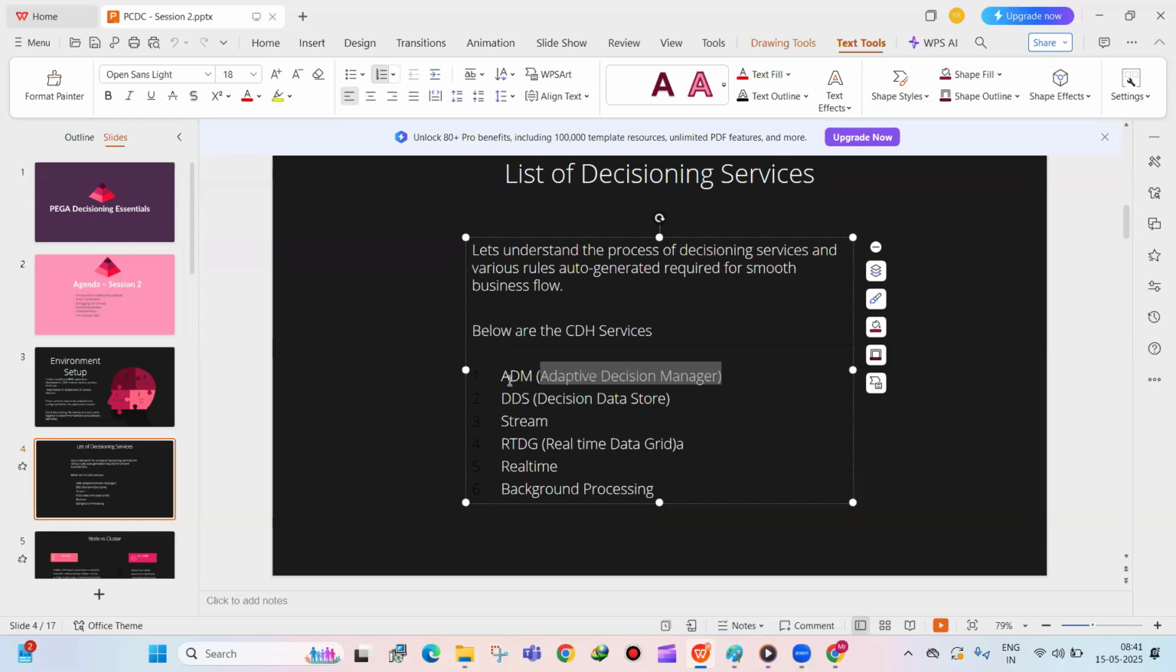ADM is the service responsible for models. DDS is responsible for the Cassandra database. All the remaining ones are responsible for real-time events that you get from external systems. That is what these will do.